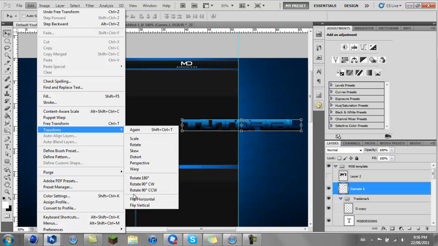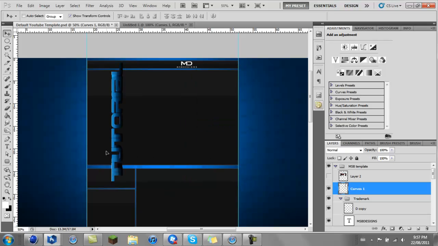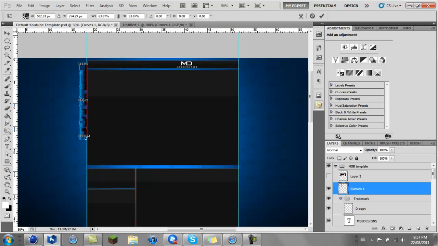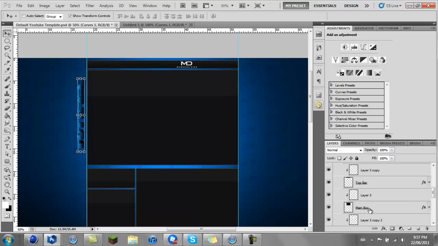Then once you have the right size you want it, you want to go to edit transform, and then rotate 90 degrees counterclockwise, and I'm gonna shrink it a bit more just so it fits beside that box. And there. Now I'm gonna center it with that one. I'm gonna press Control and click my main box layer, and then I'm gonna press this one. So there you go. It's pretty close already.